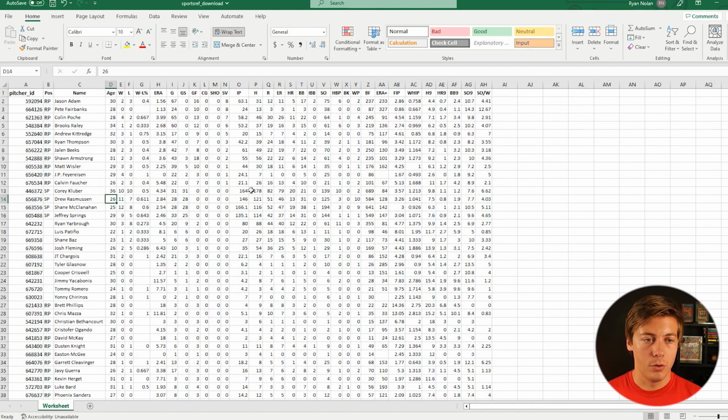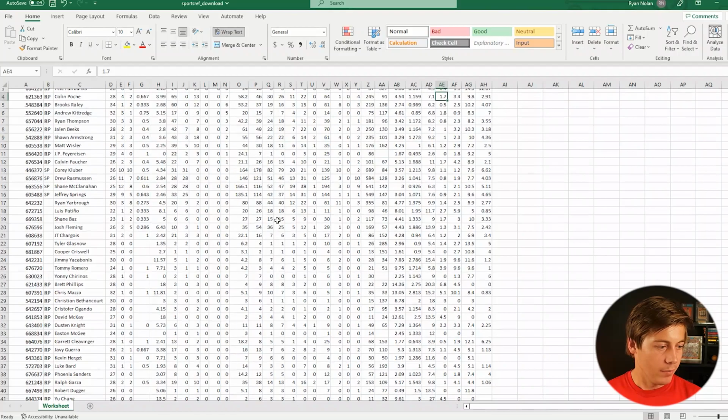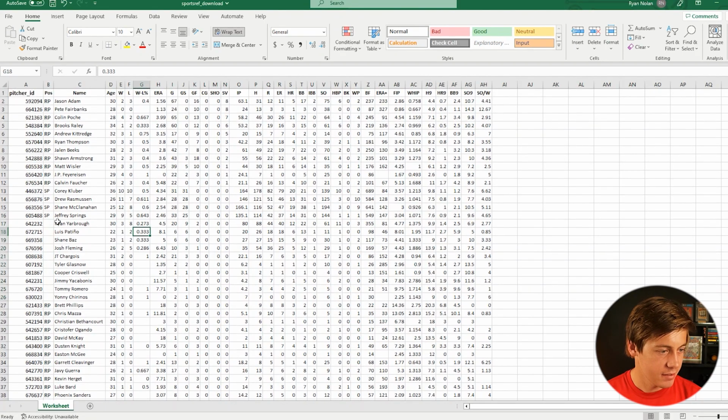I think there should be a hold category. Let's see if there is. Innings pitched, hit by pitch. Don't see a holds category, unless I'm just not paying attention to it. No, I don't see a holds category on here. But we're already down to a lot less. Like we have what, not much on that side of things.